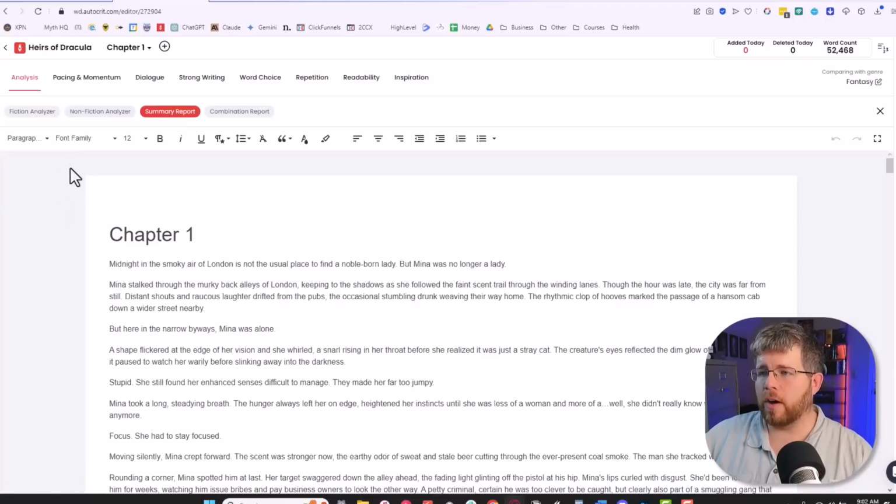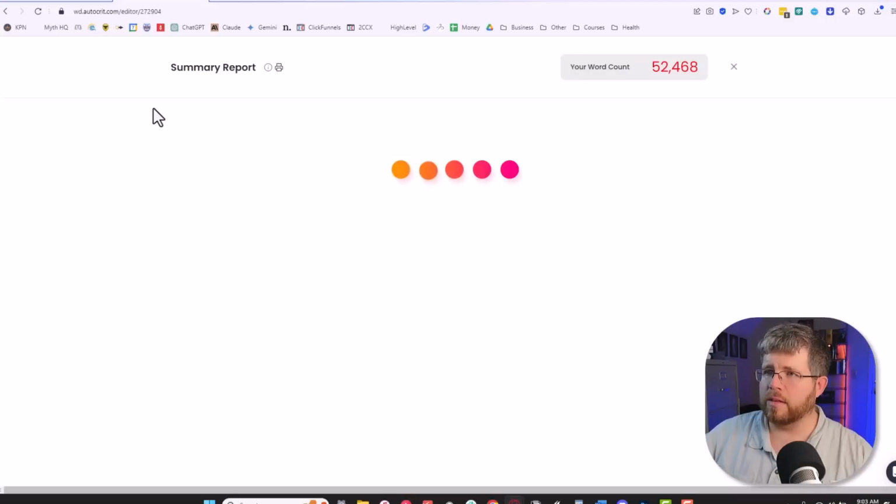So first of all, when you come here into the AutoCrit space, there are a number of different things that you can look at here along the top: pacing, momentum, dialogue, strong writing, word choice, repetition, readability, inspiration. So that might seem a little overwhelming to you, and there's like, well, where do I even start? So where I go here is the analysis tool right here. You click on that, and it comes up with these four options. The one you want here is summary report. If you click on that, it will take a little time to process creating its summary report.